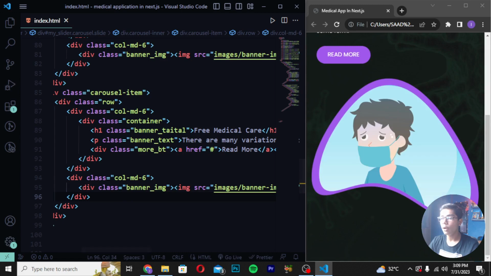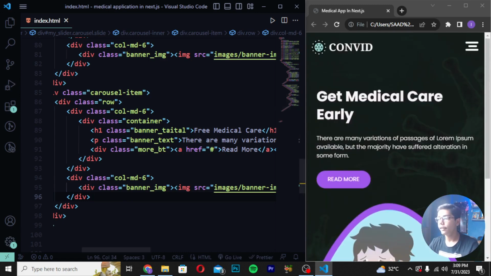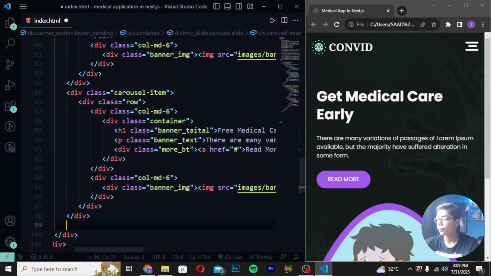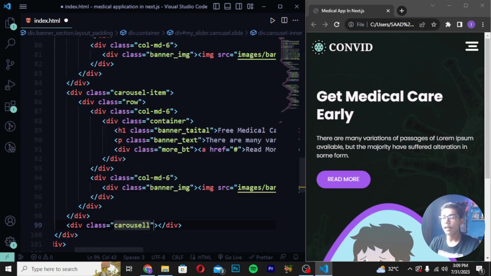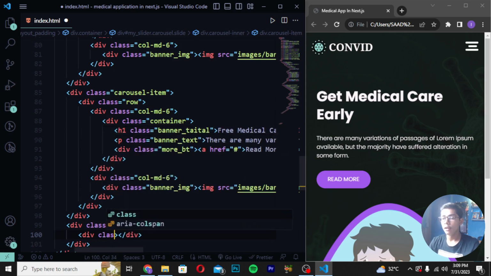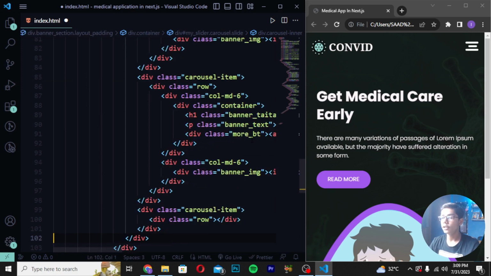Here we are not getting the slider icon because we have not made it yet. We will be creating that after making all the slider effects which we are giving here. Now you have to create a div class again with the name of carousel-item. And here I will be writing div class row.